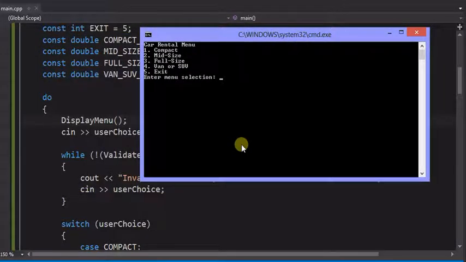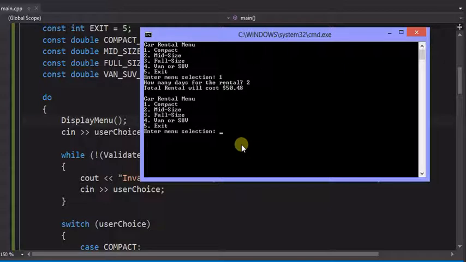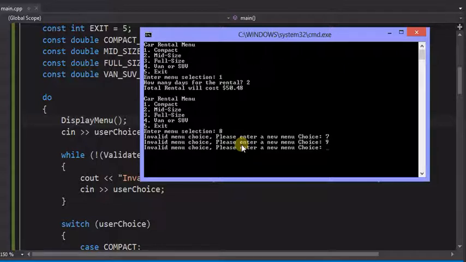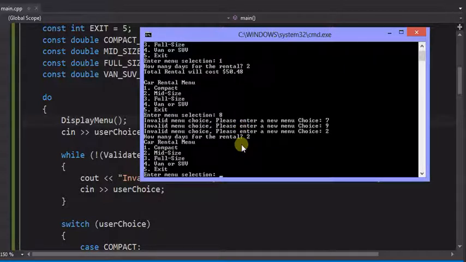We'll start with a valid choice of 1. We know this gives us some good calculations. There it is. Let's go with something invalid, an 8. It prompts us to enter again. Go with 7, still invalid. A 9, still invalid. Go back to a valid one of 2. And how many days? And there we go.